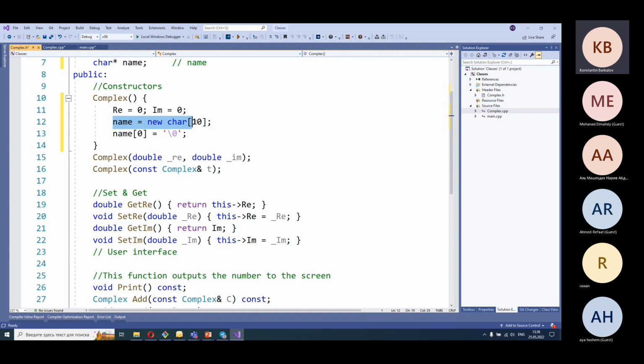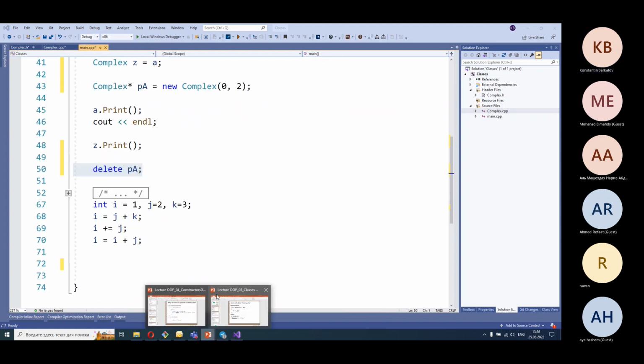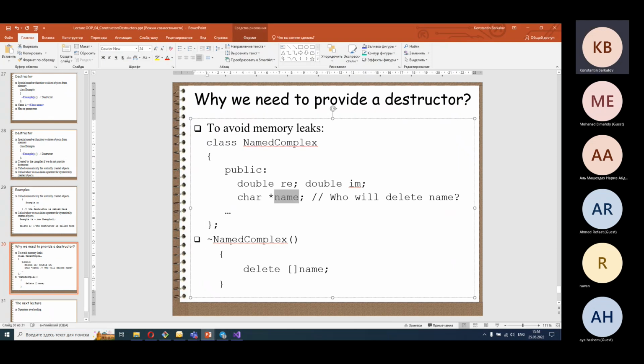But when this memory is deleted, this memory must be deleted manually in the destructor. How can we do it? We should write the destructor with only one operation, delete name. When we call delete name, the memory that was allocated for the field name will be released.